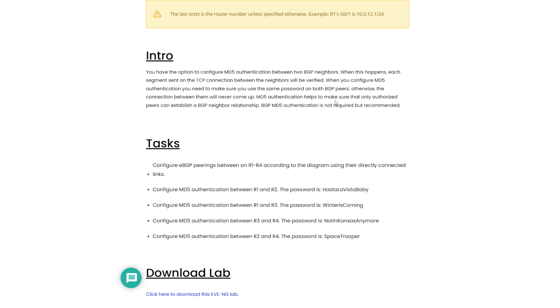Task 1 is to configure eBGP peerings between all the routers according to the diagram using their directly connected links. Task 2 is to configure MD5 authentication between R1 and R2 using the password Hasta la vista baby. Task 3 is to configure MD5 authentication between R1 and R3. The password is winter is coming.